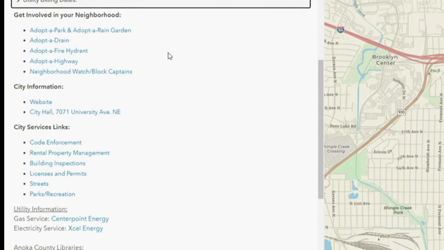The neighborhood map also includes a section about how to get involved to make your neighborhood a better place through various volunteer opportunities. These opportunities include adopting a park or a rain garden, adopting a drain, fire hydrant, or a highway. If you are interested in volunteering in your neighborhood through one of these programs, click on the links in this section of the map to learn more. This section also includes a link to learn more about the Neighborhood Watch and Block Captain programs. If you're interested in learning more about these volunteer opportunities with public safety, click on the link.